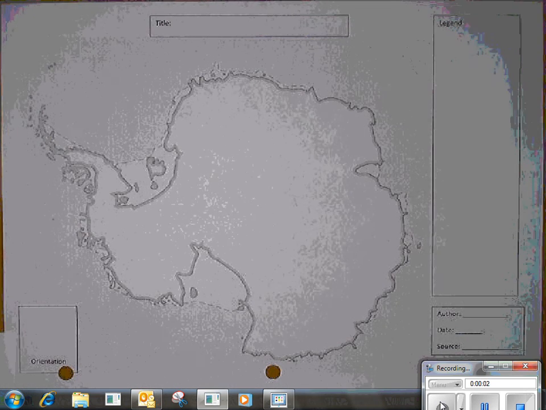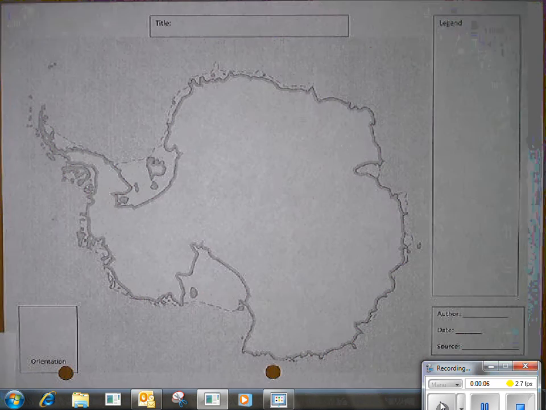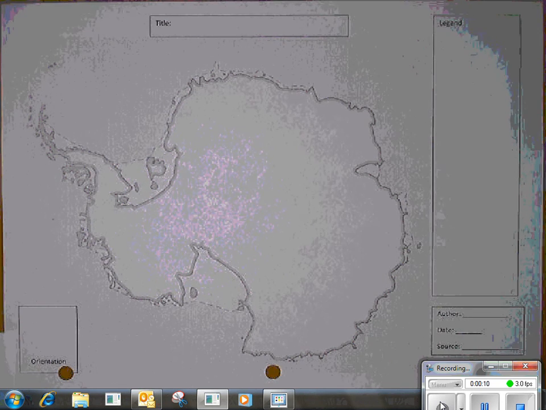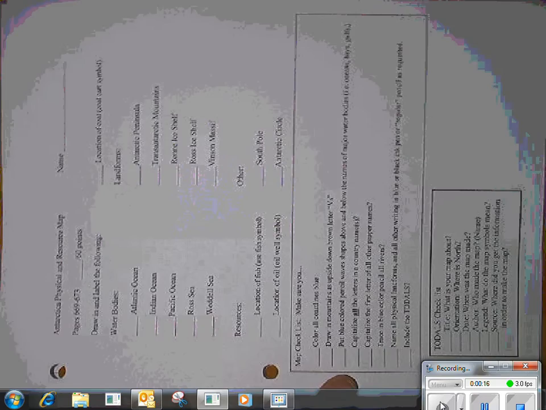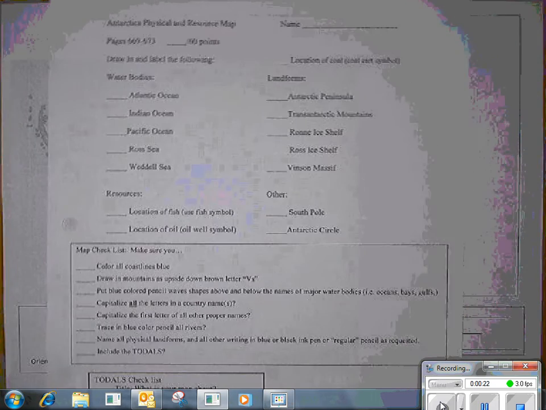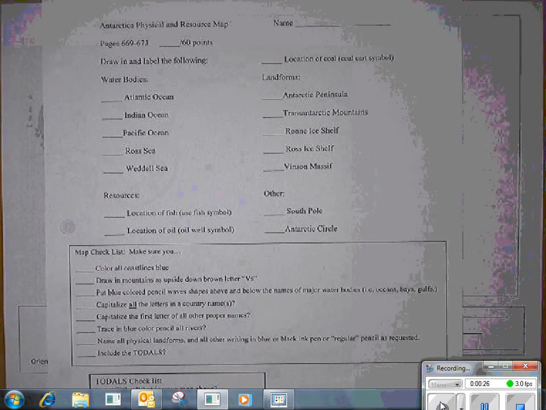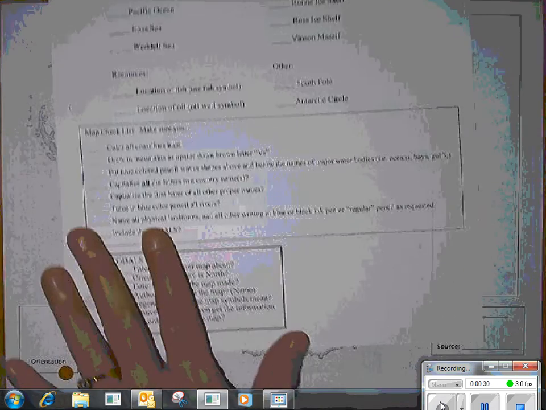Welcome to the lesson on mapping in Miss Westgard's class, and this is Antarctica. For all the maps in Miss Westgard's class, you'll remember that you'll get a direction sheet that looks something like this. And on this direction sheet, it will always give you a checklist. I want to focus now on some of the items that every map is going to have in geography.